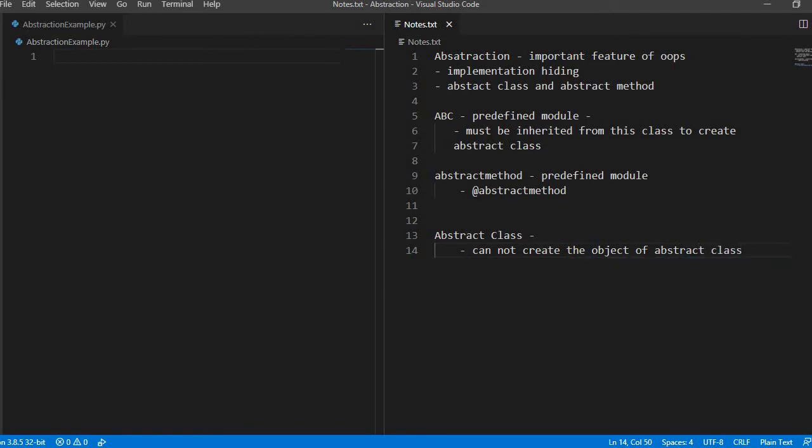An abstract class must have at least one abstract method, and it may contain other normal methods, normal functions also. It doesn't mean that an abstract class contains only abstract methods. Let's take an example and try to understand this.